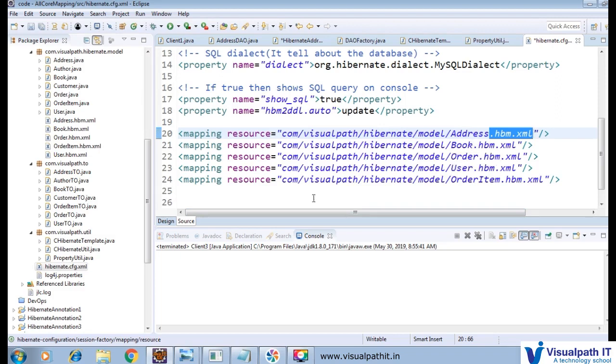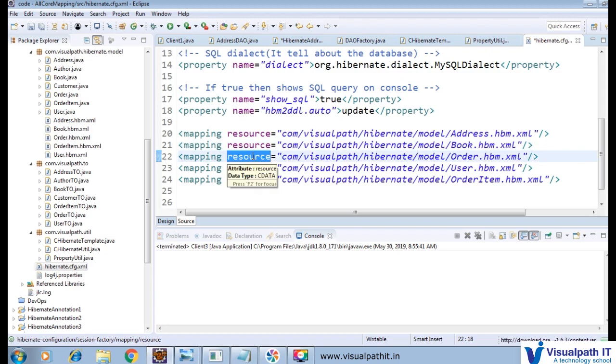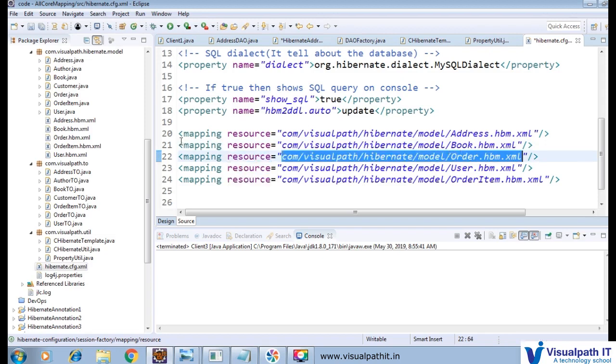I already added Address. So this resource for Book here is com.visualpath.hibernate.model Book.hbm.xml. The next resource is Order. When a user creates any order, that information is available in the Order class, and that is available under com.visualpath.hibernate.model. So all these entity classes are available in the particular model package itself. So we have the model Order.hbm.xml, and the same thing for the User.